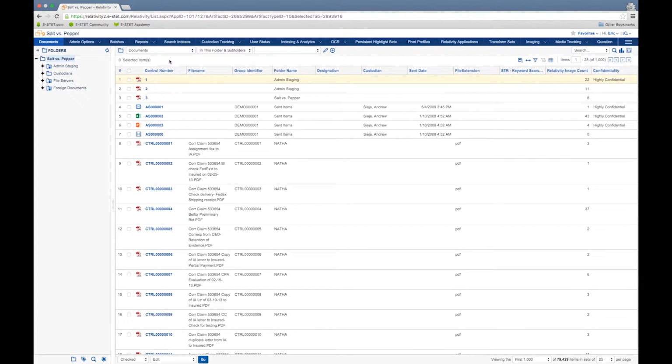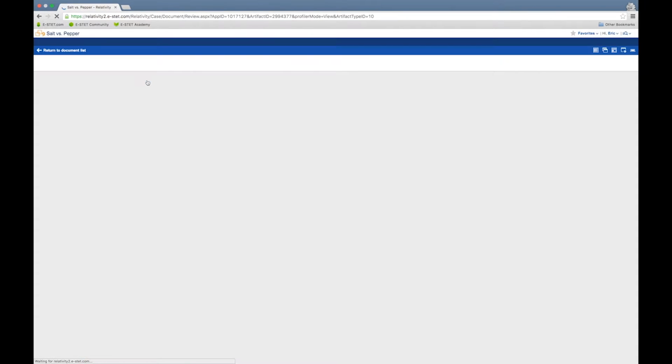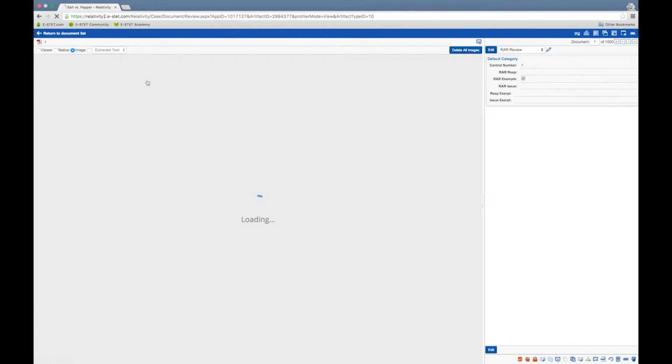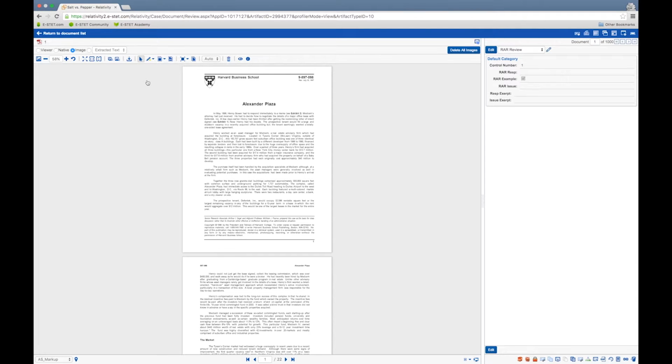Now let's take a look at how to create redactions in Relativity. We'll go ahead and open the first document we see here, which is a PDF. When you open the document, you'll need to make sure that the viewer is in image mode in order to redact the document. So once you press this image button, we can redact.